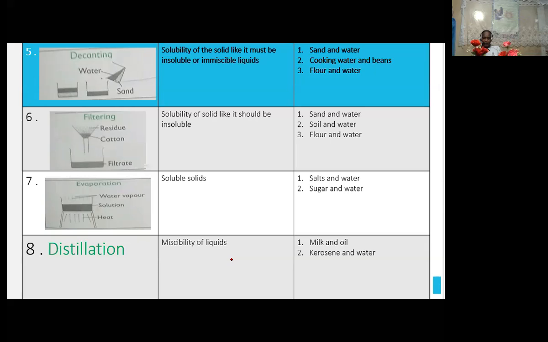Second last is evaporation. What to be considered in evaporation is soluble solids. Examples of mixtures that can be separated using evaporation: we have salt and the water, sugar and the water. Lastly, pupils, is distillation. Distillation, what to be considered is miscibility of liquids. Examples of mixtures that can be separated using distillation is milk and oil.